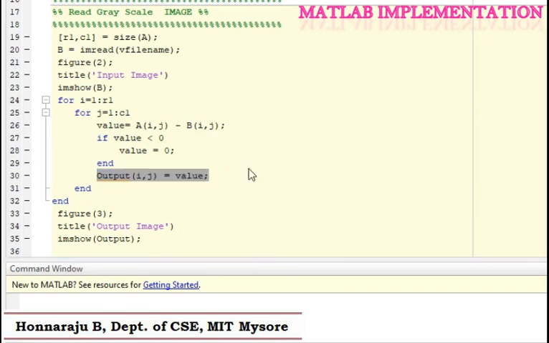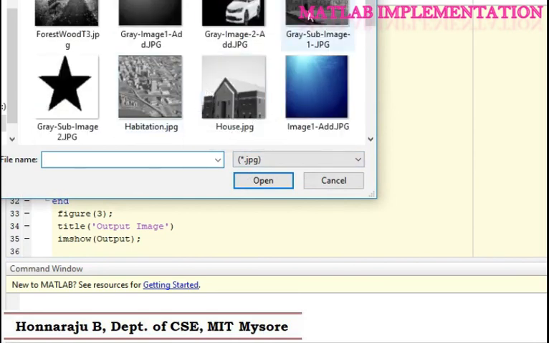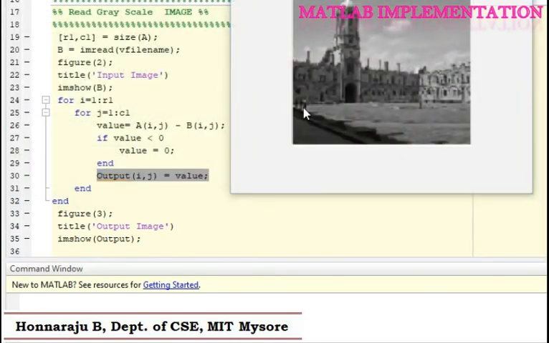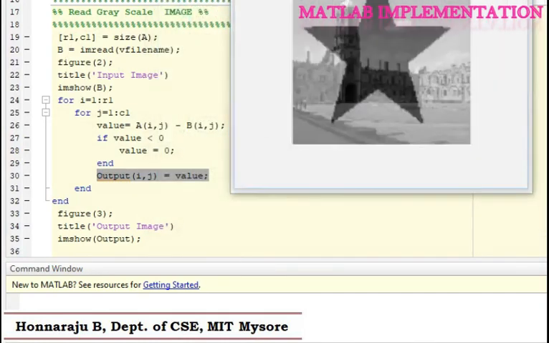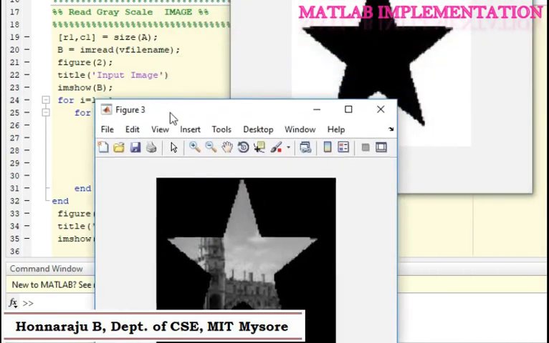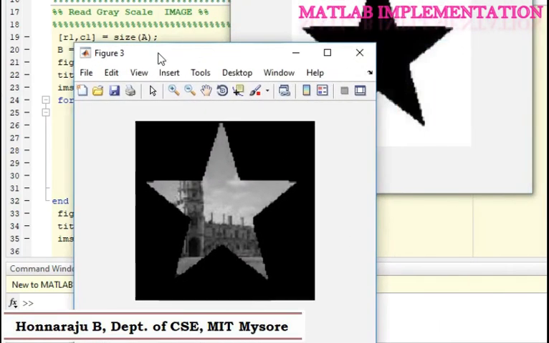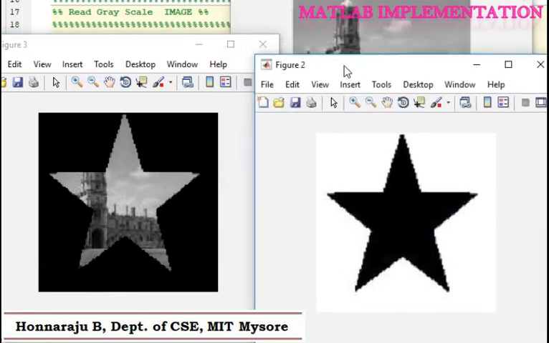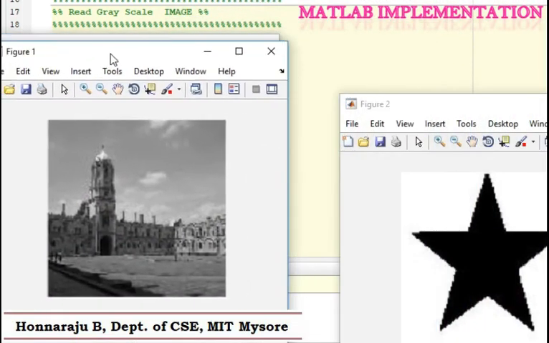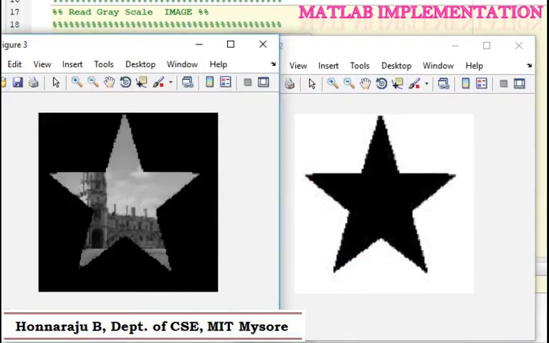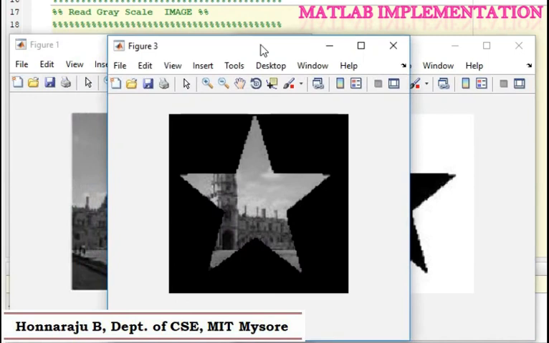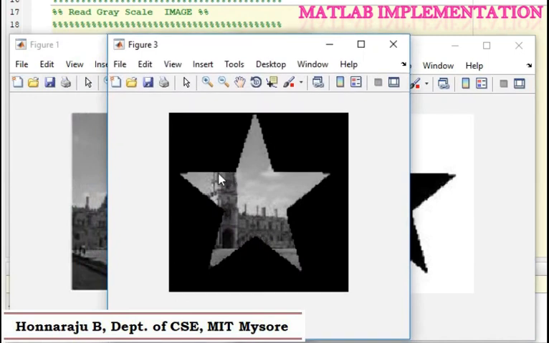Now see, in image one there is a building, and in image two there is one star. After subtracting the pixel values, you can see that some part of the first image is present in the second image. This is input image one, input image two, the star, and the output image. In the output image, inside the star, some part of the building is present. This is the image subtraction operation.